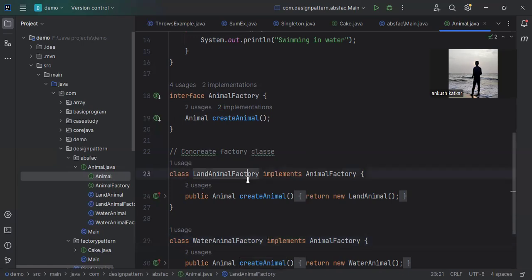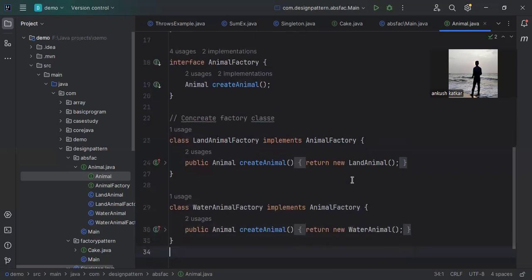Here, LandAnimalFactory implements AnimalFactory, and we are overriding the createAnimal method, which returns the LandAnimal. So with the help of this class, we are creating the animal by implementing the AnimalFactory interface. Similarly, for water animals, WaterAnimalFactory implements AnimalFactory, we override the createAnimal method, and we return a WaterAnimal. So with these classes, we are creating specific types of animals with the help of AnimalFactory.